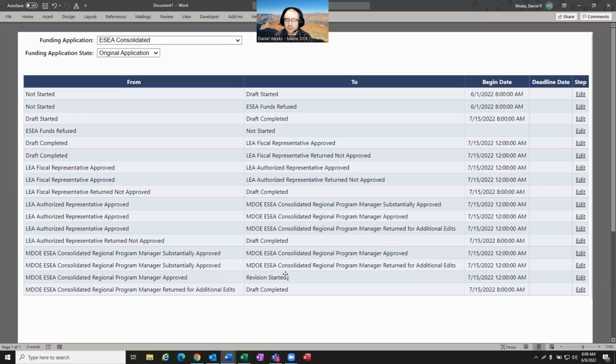Once we give it final approval, the next step would be to start revisions. Revision 0 is the initial application. Revision 1 would be the first real change to that original application. If we return it for additional edits, then it goes back, and the only thing that can be done is to put it to draft completed.